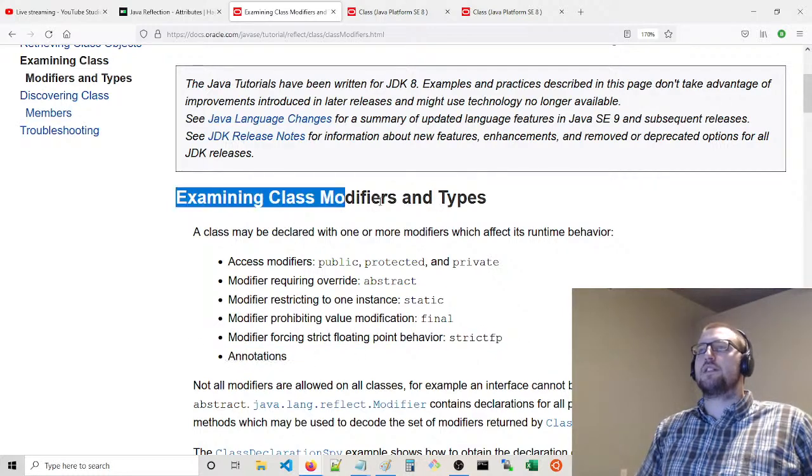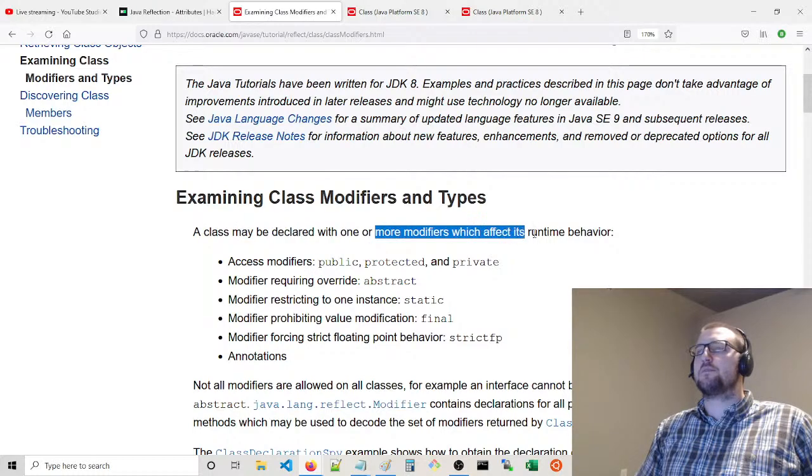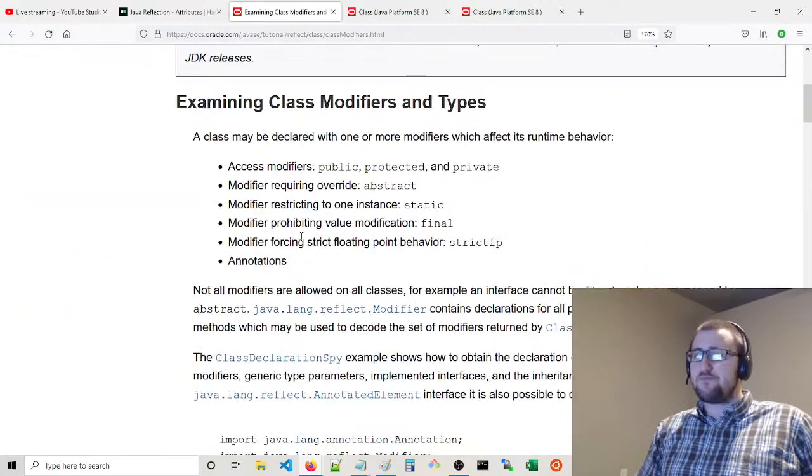Annotations. Examining class modifiers and types. A class may be declared with one or more modifiers which affect its runtime behavior. Not all modifiers are allowed on all classes. For example, an interface cannot be final, and an enum cannot be abstract.